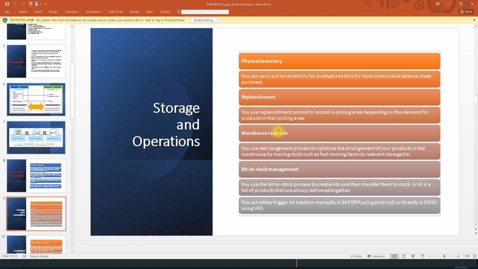Either you can create this kit creation manually in the SAP ERP. In the SAP ERP, let's say you are creating a BOM, there you can create a kit and send it to the EWM, or you can create it directly in the EWM with a VAS order, or we can say a value added service. So through that you can create it directly in the EWM. Try to understand and remember this. If you are going for any kind of certification exam, these kinds of questions will be asked. Mostly they will be bifurcated and come from different zones, but these kinds of questions will be asked.